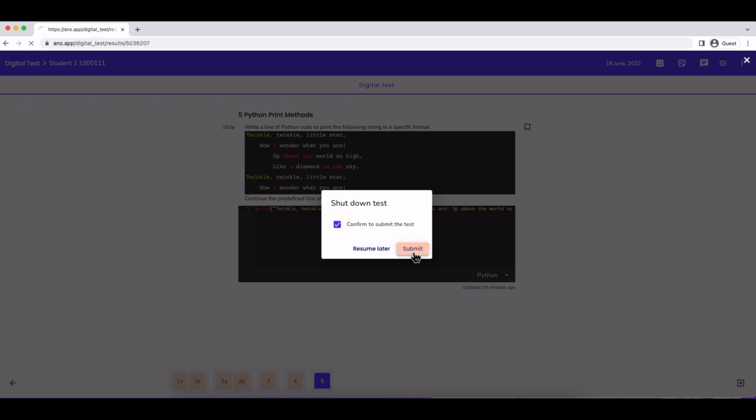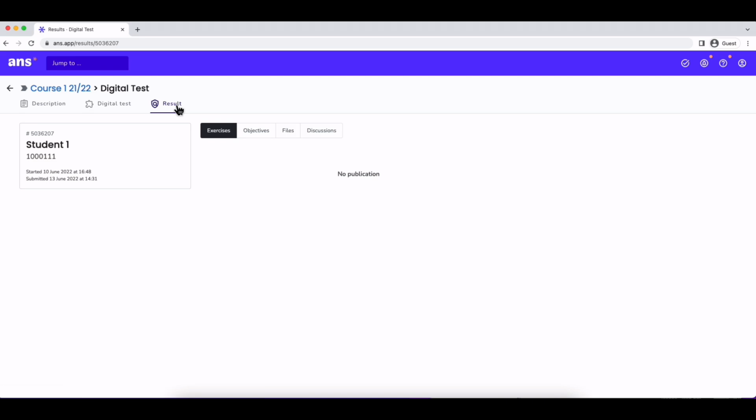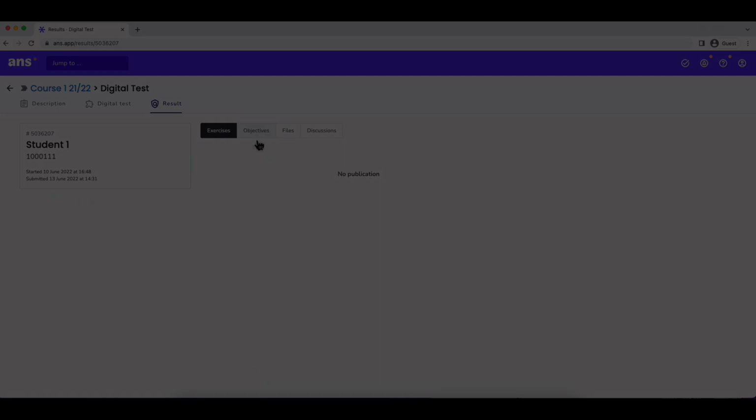In that case, a grade will appear right after submitting the test. However, students have to keep in mind that only closed questions can be automatically graded. Open questions need to be reviewed by the teacher, so the points won't appear. In that case, the grade will be missing some points, and it won't be the final grade.